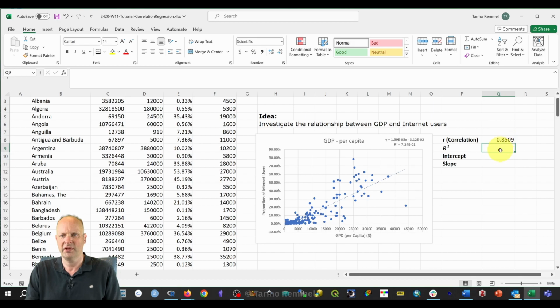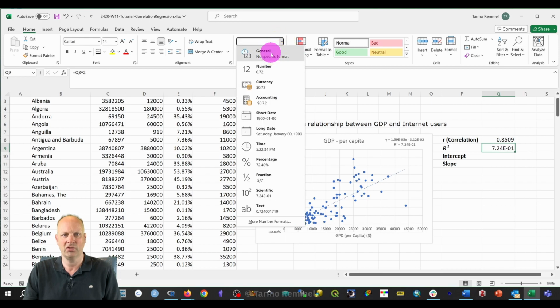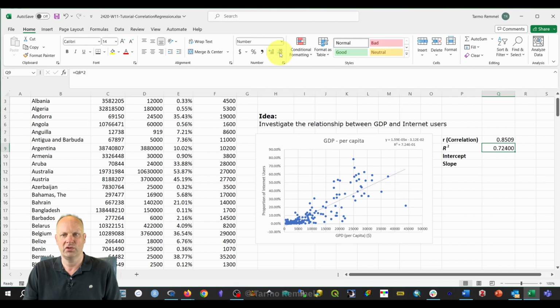The r-squared is simply the square of the correlation coefficient. So here we can put in equals, reference the correlation coefficient, the r, and then put in a square. So we put in the chevron and the 2, and we hit enter, and we get this value that is currently given to us in scientific notation, but we could go back and just change that to general, and we can reduce the number of decimal places, and we get 0.7240, which is the same value that we have on the graph. It's just on the graph, it's showing it to us in scientific notation. So it's a really quick way of getting the correlation coefficient.